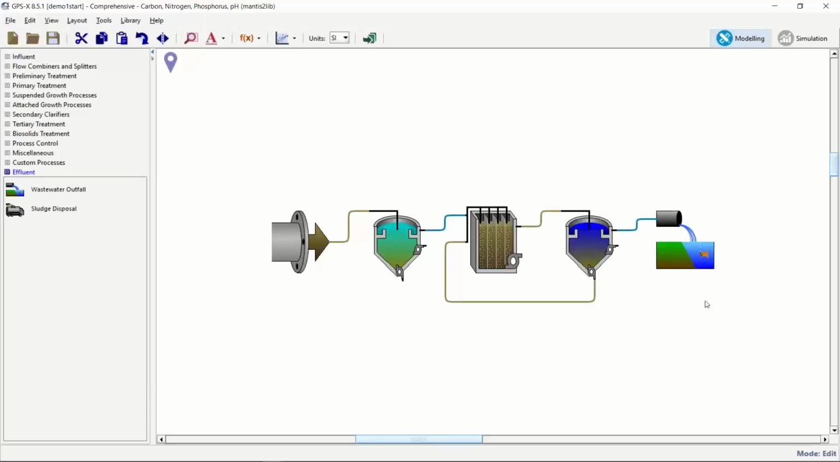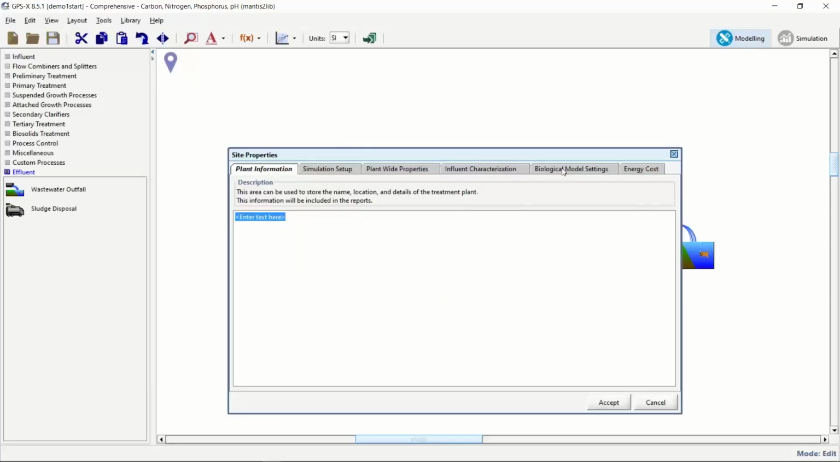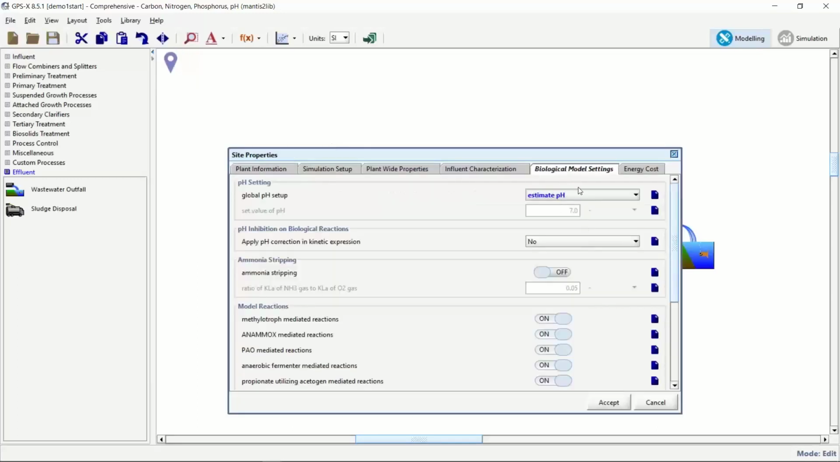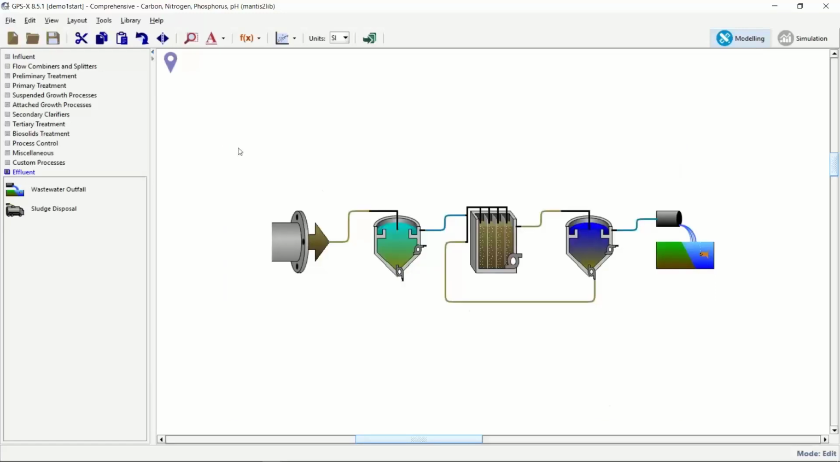Okay, what else is there? I wanted to have the pH on as well. So that's in our site properties menu here under biological model settings. Oh yeah, sorry, the pH is on already. By default, it will be off. When I rehearsed this earlier, I must have left it on. So I set this to estimate pH to have that on. Okay, I think everything else is pretty good. I'm going to save that as it is.